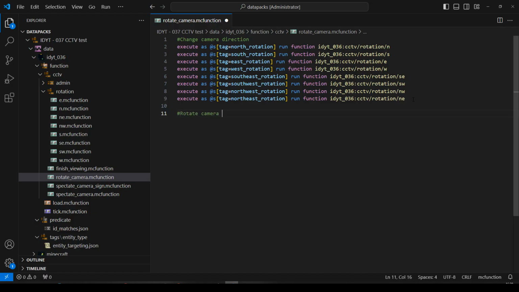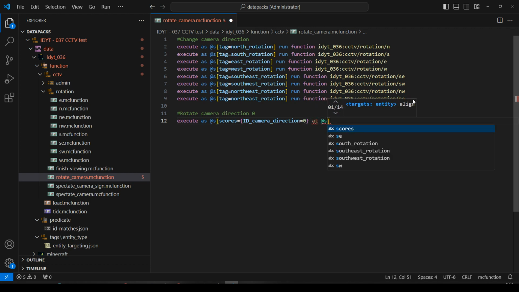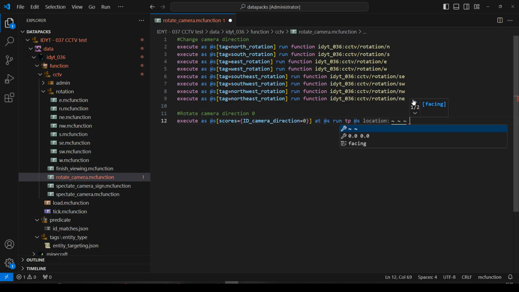Rotate camera direction 0. And I will say execute as S, scores equals ID camera direction equals 0 at yourself. Okay, it's not happy at the moment, so we've obviously made a mistake. We haven't closed our square brackets there. At S, run TP yourself to your same coordinates, but plus 0.5 and a 0.